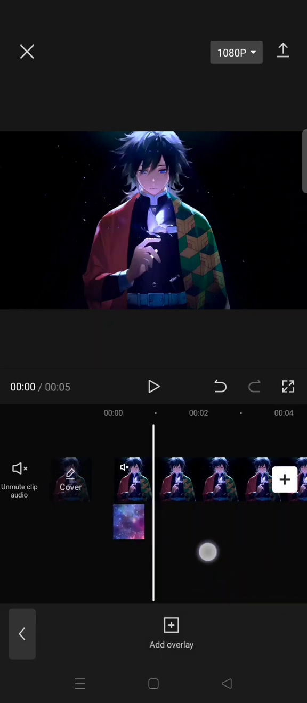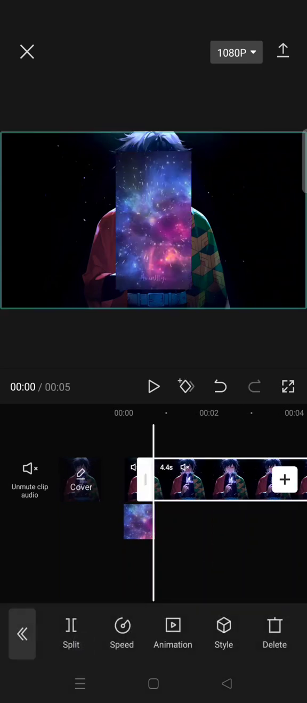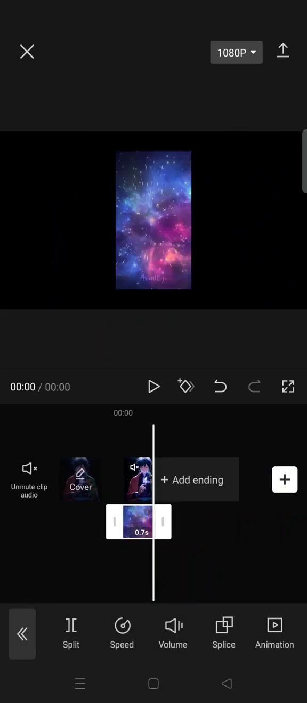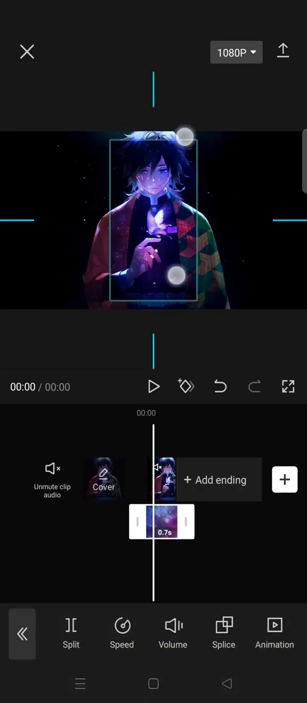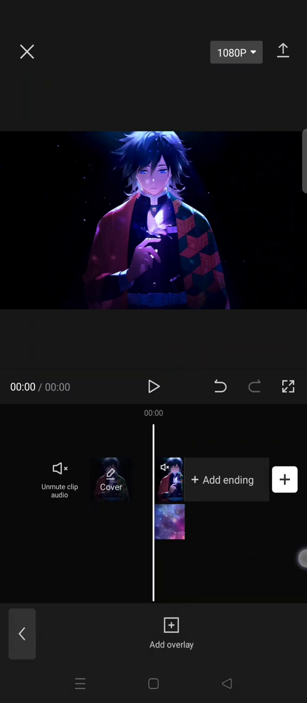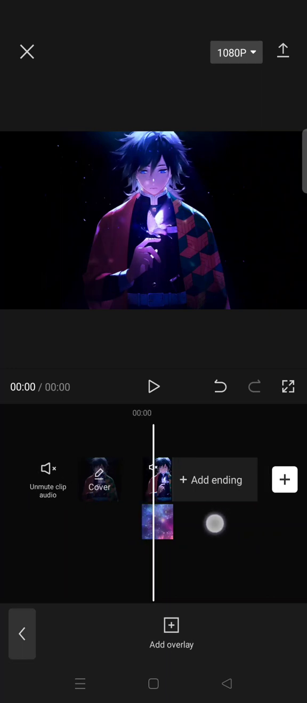internet. So I'm going to just split the main video so that it fits, and then click on the overlay video, then go to splice, then click on overlay, and then here adjust the size, and it will go like this.